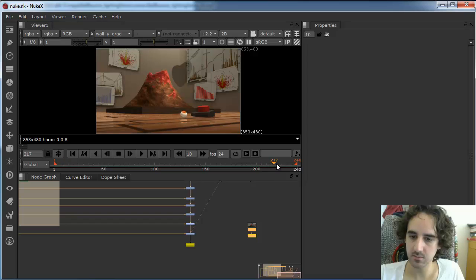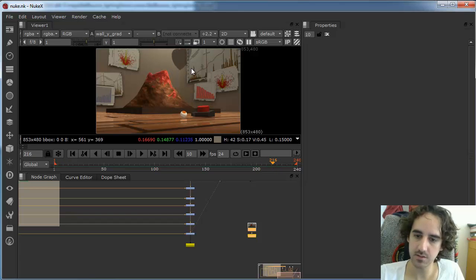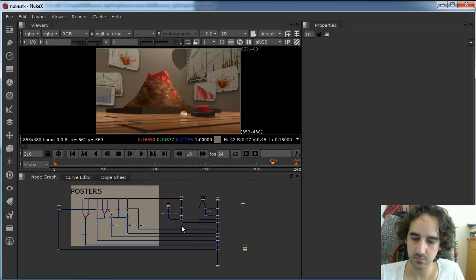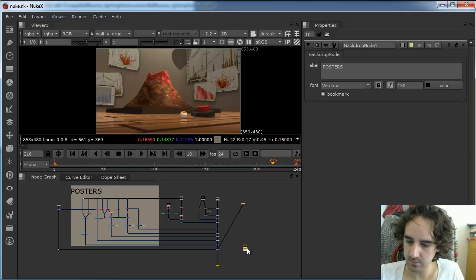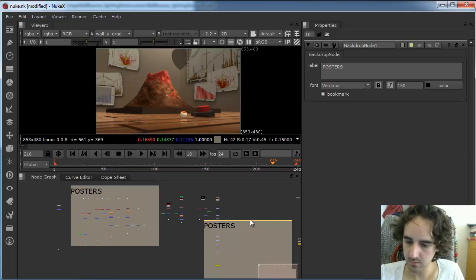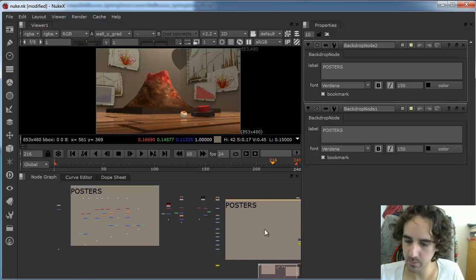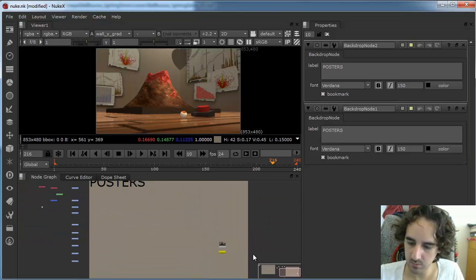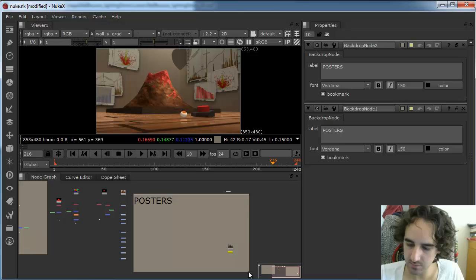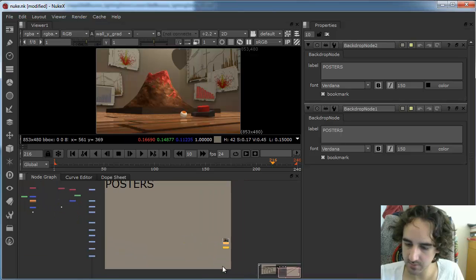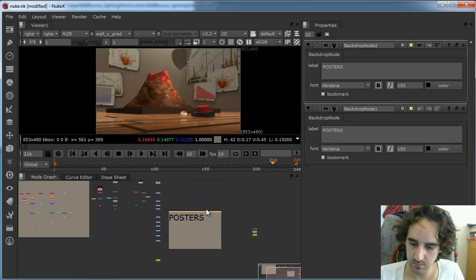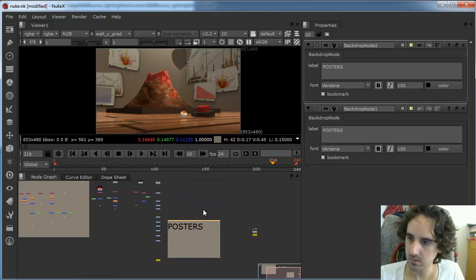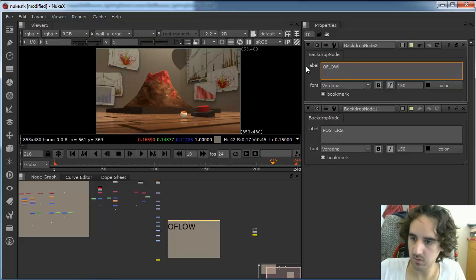Let's first tackle this shadow. So let's create a new backdrop, and let's call it offload. Remember, when you move those around, you want to press Control, otherwise they're gonna drag whatever is underneath them. Okay, so I'm gonna go here and call this offload.